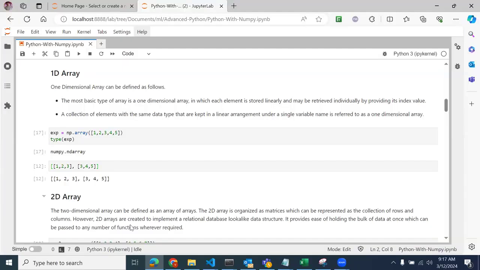However, 2D arrays are created to implement a relational database-like data structure. Relational database means we have structured data only, which consists of rows and columns. So in that kind of scenario, we create these 2D arrays. It provides ease of holding a bulk of data at once, which can be passed to any number of functions wherever required. If you have a bulk amount of data, you can always save it in that format and it is easy to maintain. That's why this 2D array is very important.